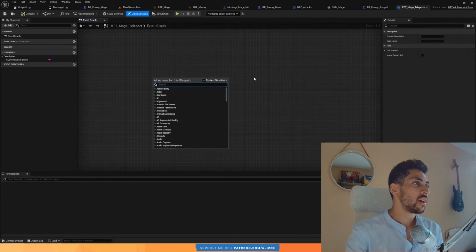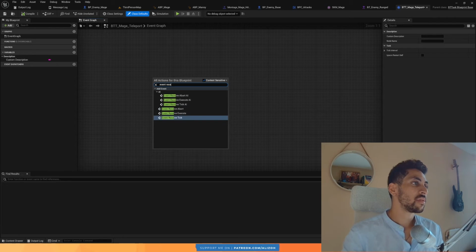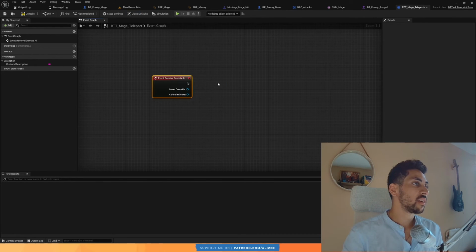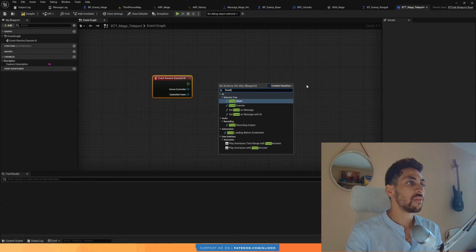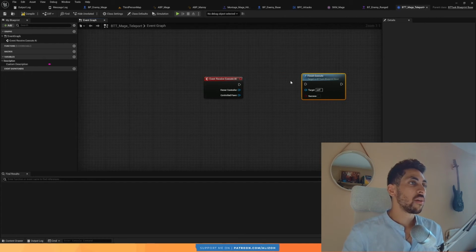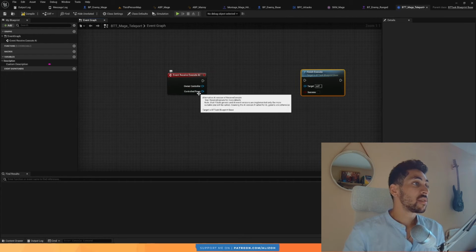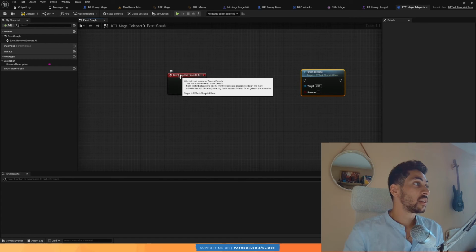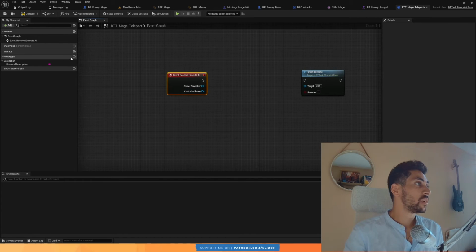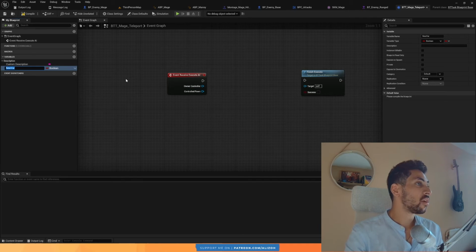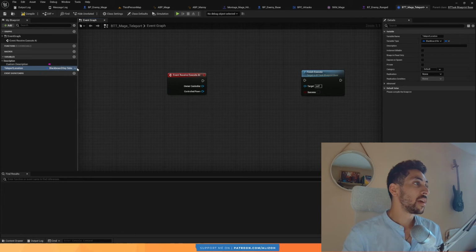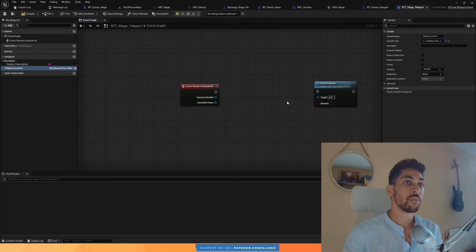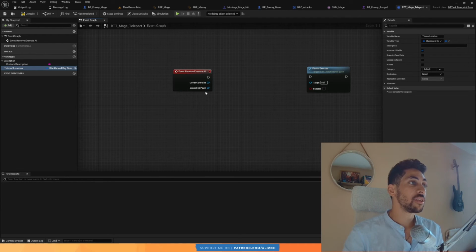And as always, right click, event, receive, execute AI, and don't forget the finish execute. What this does is it will take a location, and the location will be, add a variable here, call it teleport location, and it will be a Blackboard key selector. Make sure to click the eye icon to make it editable from the Blackboard, from the behavior tree.